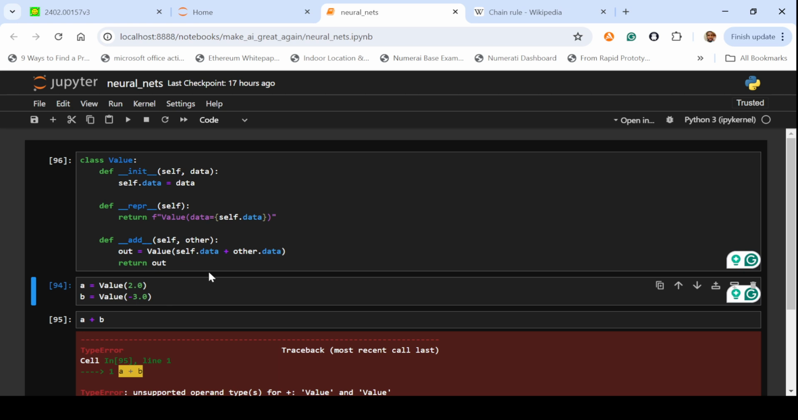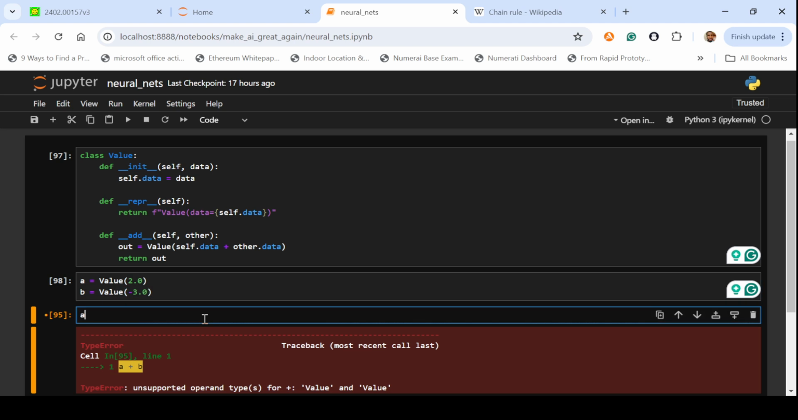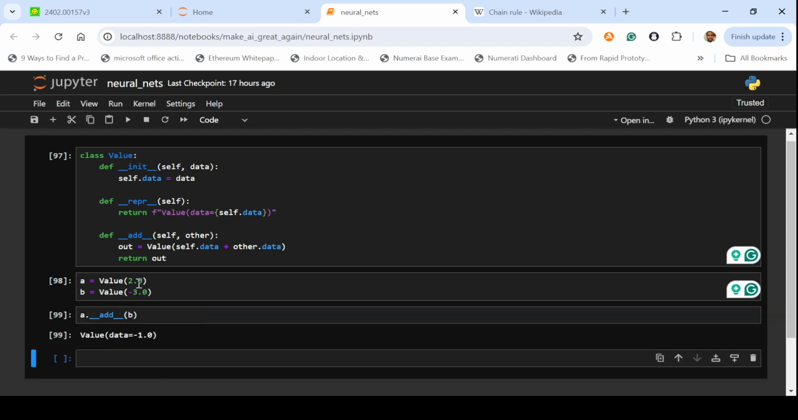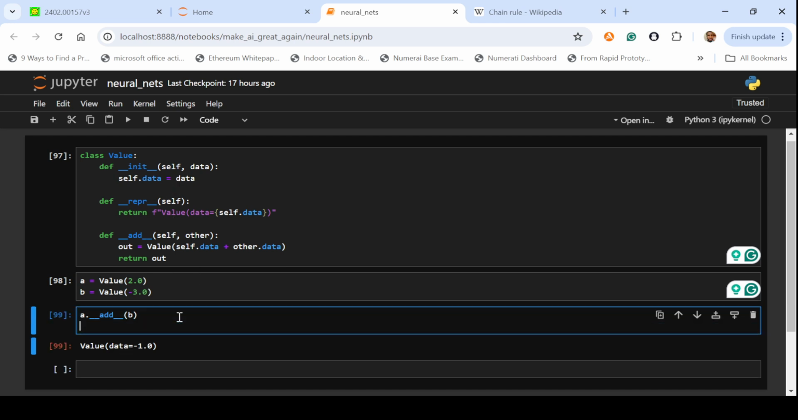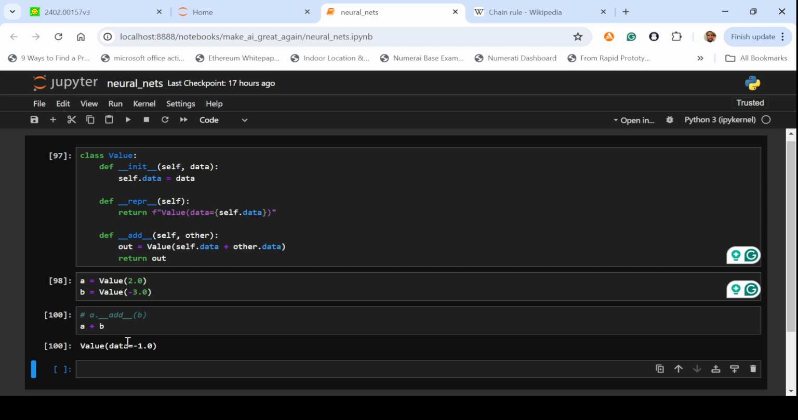If you use this plus operator, Python is calling this method internally. See what Python does internally: it calls a's add method and then adds this b to it. So if you run this now, it will give you the value of -1, because 2 minus 3 is -1. Since we've already defined this, we can simply also call a plus b, and it's going to give us -1.